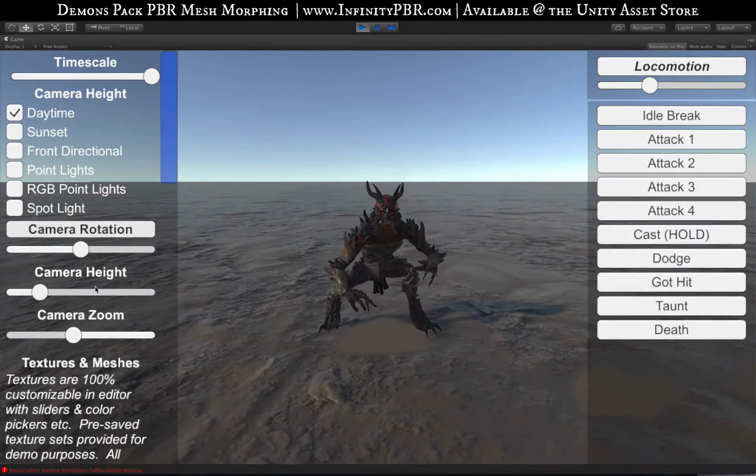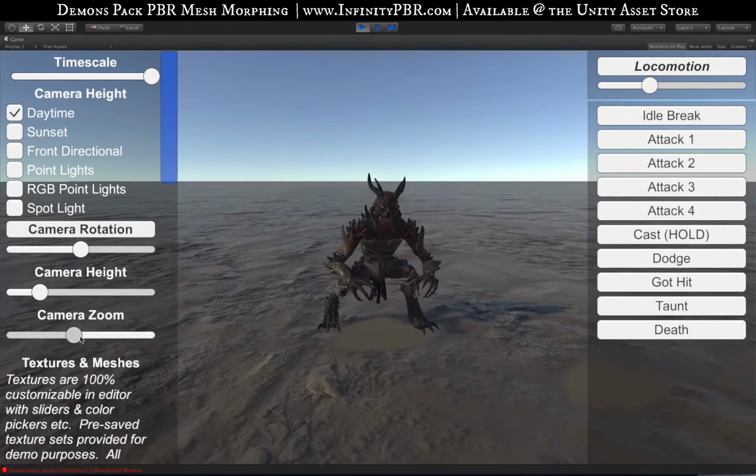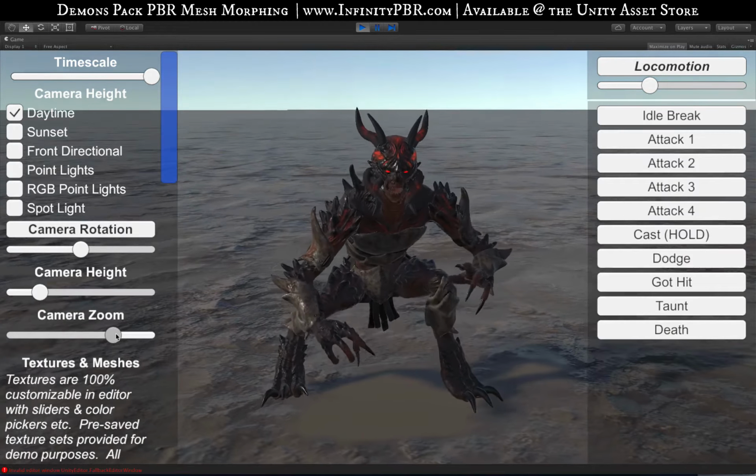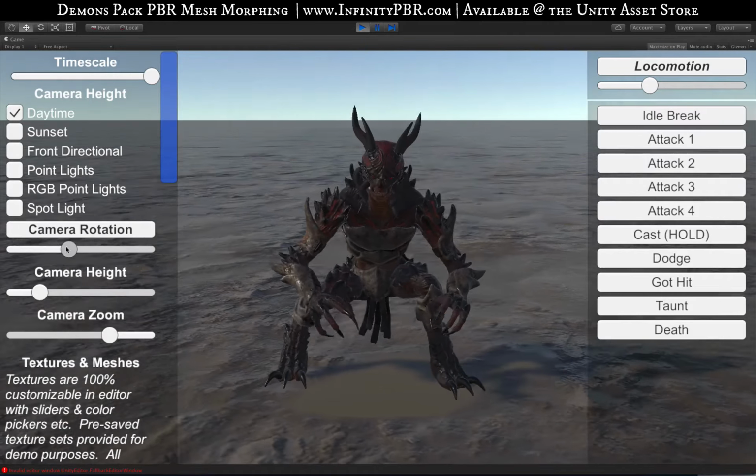Hey everyone, this is the Mesh Morphing demo for the Demons Pack PBR. I apologize if my voice sounds a little bit off. I blame the library for the cold and the GDC for making it worse than it otherwise might have been.